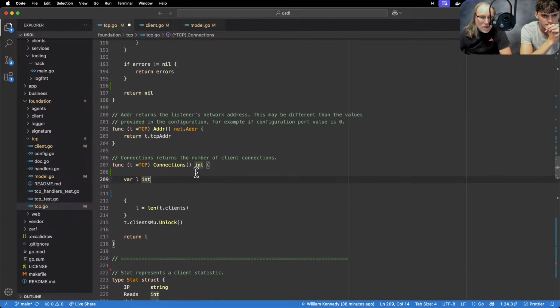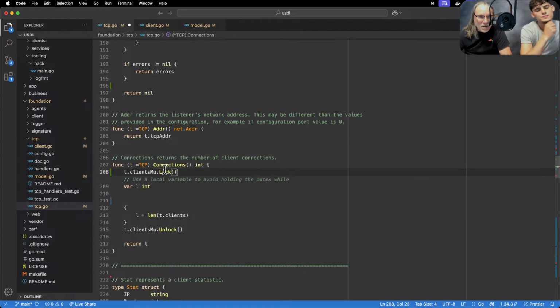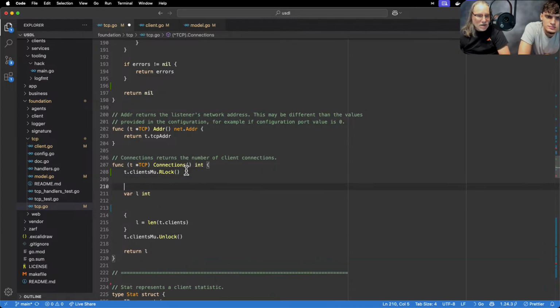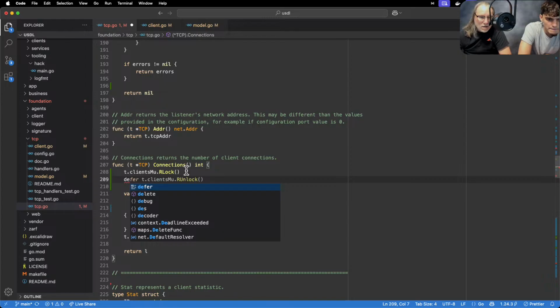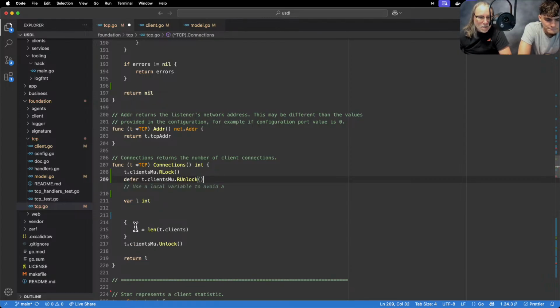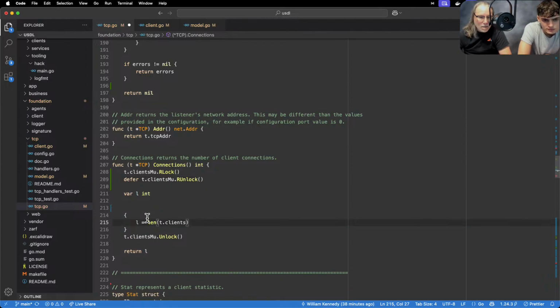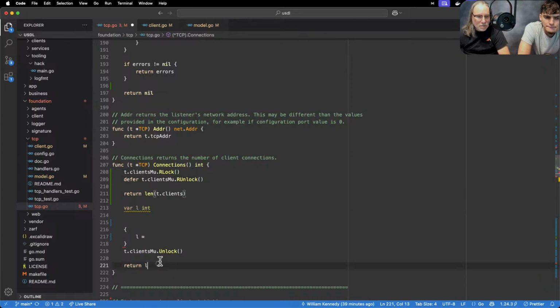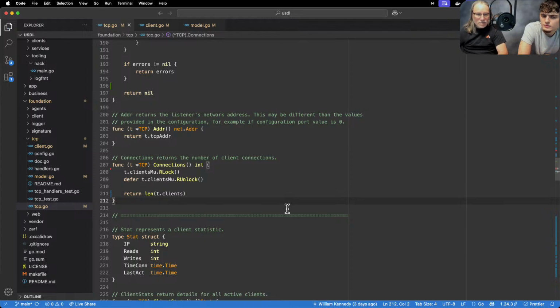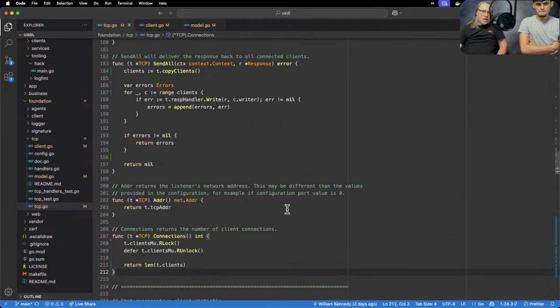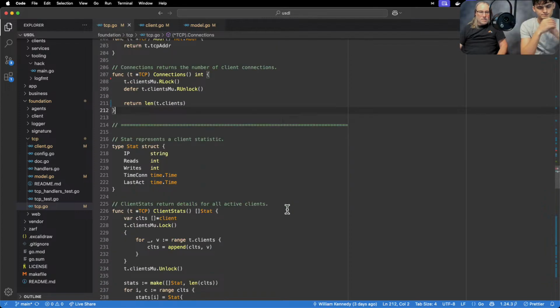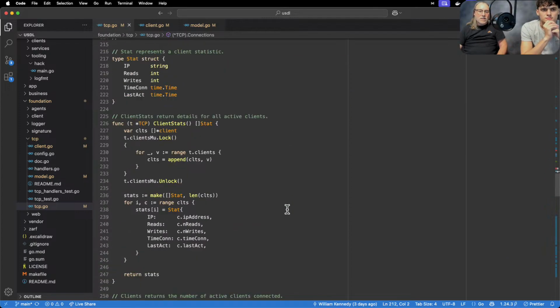But the efficiency of this, which should be an RLock, defer RUnlock, return that. It doesn't make sense to make a copy to then tell me how many clients we have, right? Just tell me how many clients we have. Now look, that's the complete exported API, right? It's cleaned up. I do have this stats thing.